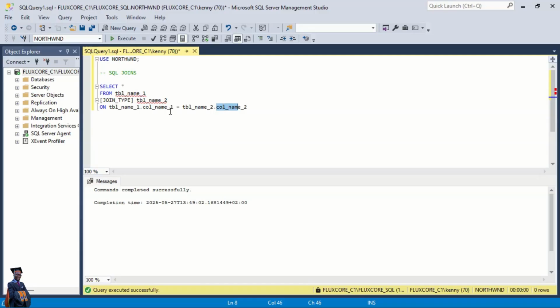So if we just say column 1 equals column 2, SQL won't understand which column we are referring to. For example, let's say the columns had the same name. It was just column name, even this one, column name. So SQL will be confused like this. So we need to specify that this column is found on this table and this column is found on this table. That's how SQL is going to join these two tables based on the column relationship.